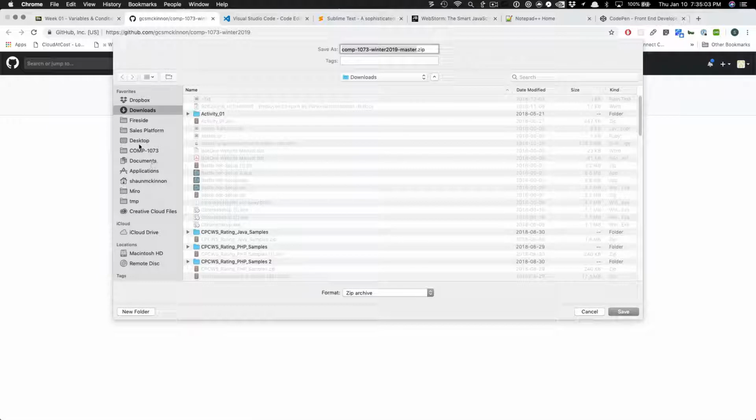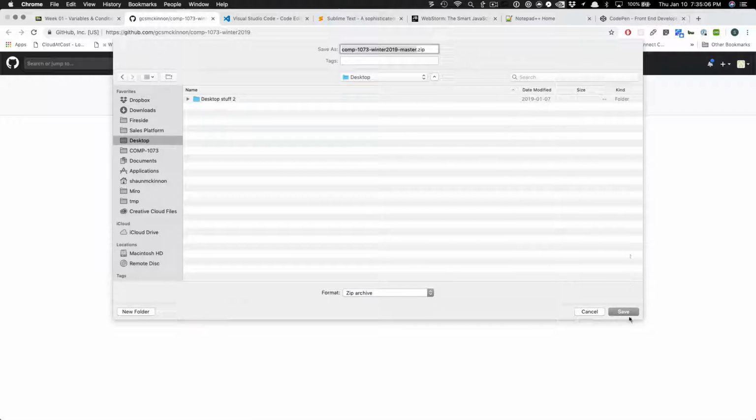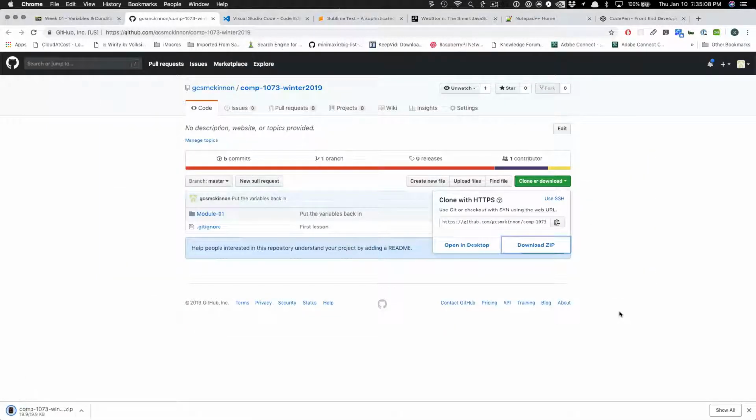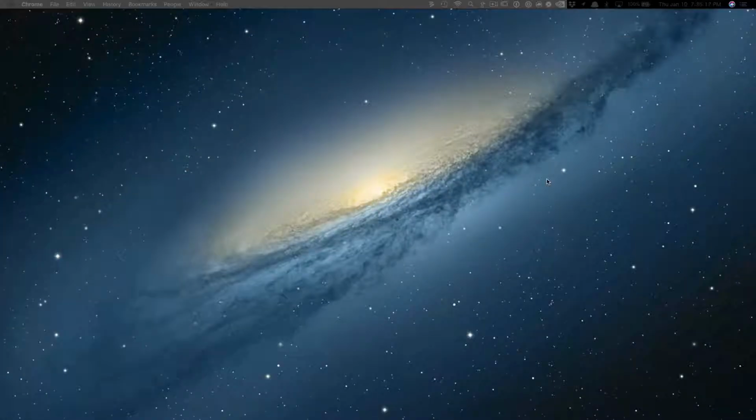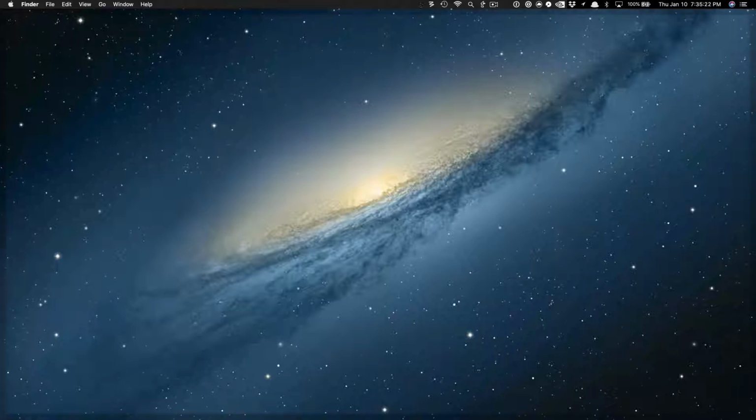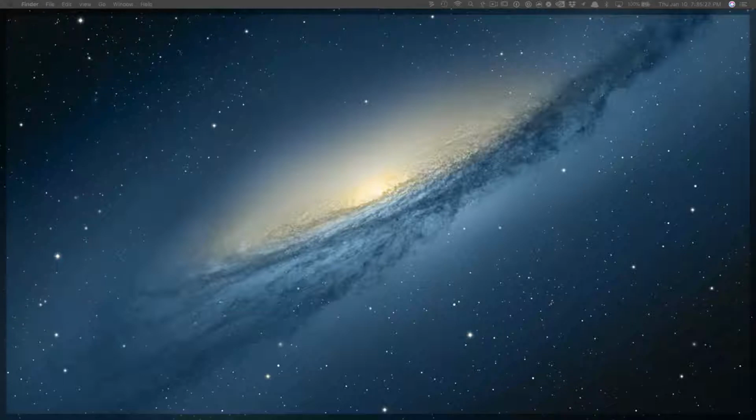To click with more dedication, I guess. I'm going to save that to my desktop. Once it's saved, go ahead and unzip it. And you can get rid of whatever the zip file is. And inside that folder, you're going to find a folder called Module 1. And that is what I want you to open up in your IDE.